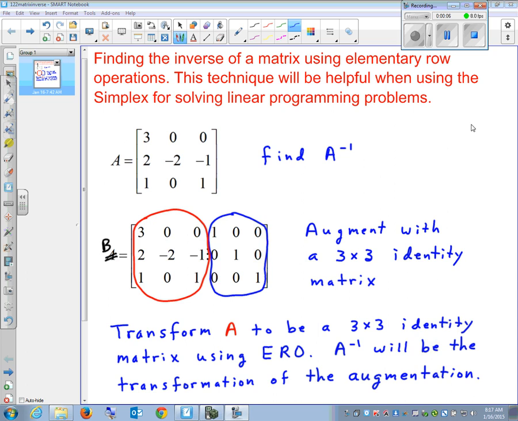I'm going to try to find the inverse of a matrix using elementary row operations. This technique will also help you when we're doing the simplex method for linear programming. So over here we have a matrix A, and I'd like to find the inverse matrix. The first thing that we would like to do is augment this matrix with a 3 by 3 identity matrix, and I will show you how to do that on the calculator.